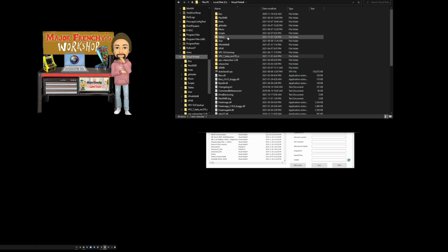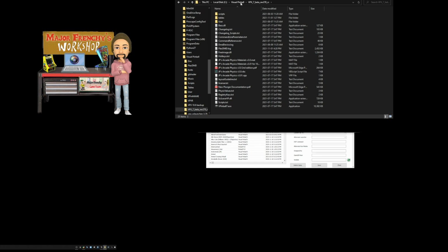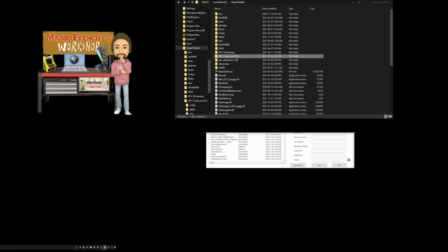But in order for me to run the 10.7 version, I need to install a separate version of VPX 10.7 in its own folder. So the tables are going to be here. So Pinup Popper does not know that. So today what we're going to do is just create a new emulator. It's going to be a lot easier.